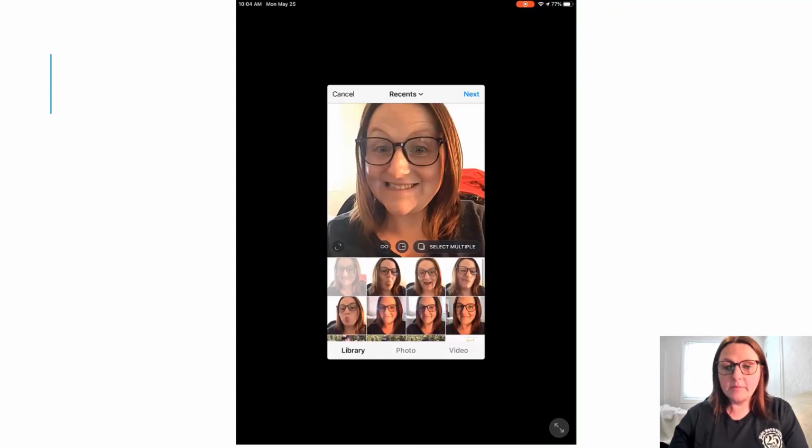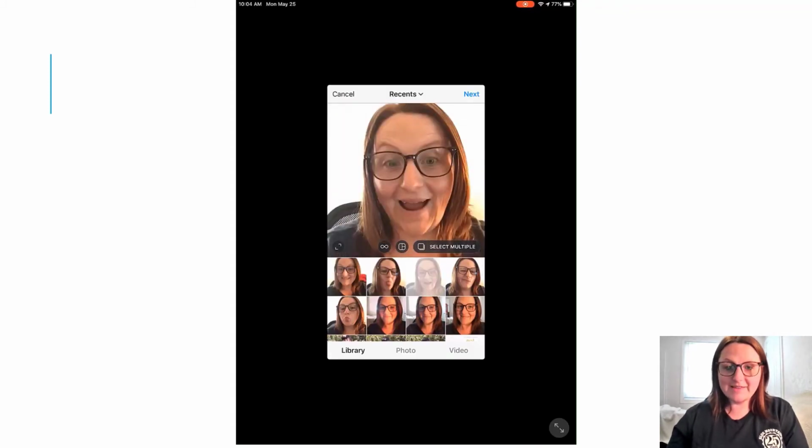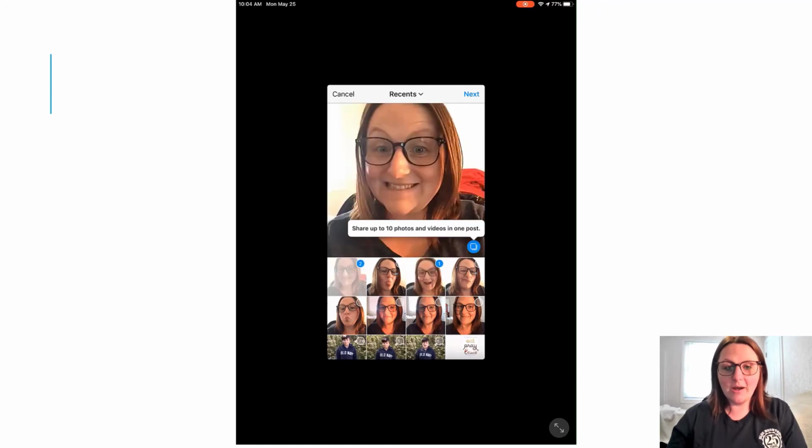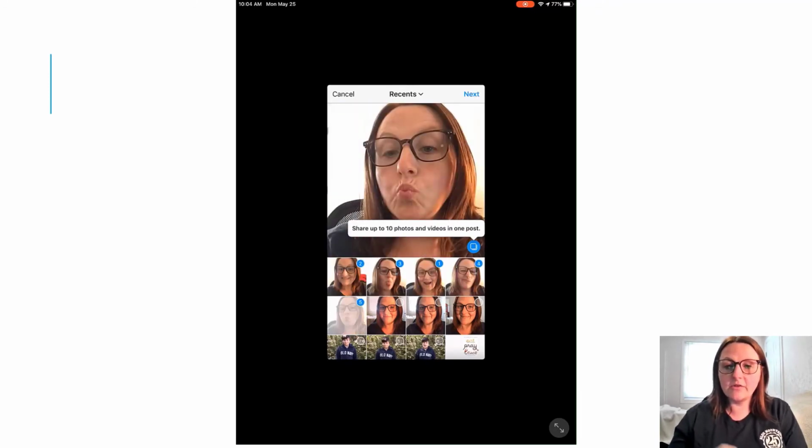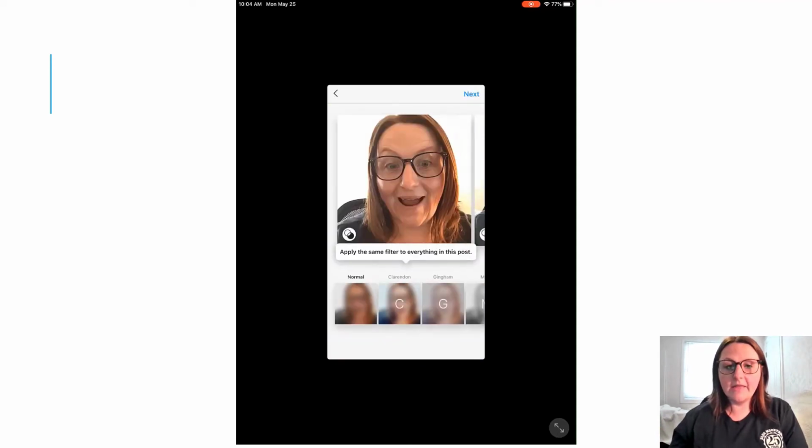And you're going to click that middle button. So I've taken these pictures previously, so I'm just going to put them into a carousel post. So you can share up to 10 photos. So you're going to hit the little stack that you see there in the corner. And then once you choose it, you're going to go to next. And then now you can choose to apply a filter to just one photo, or you can apply filters to all the photos. It's up to you.